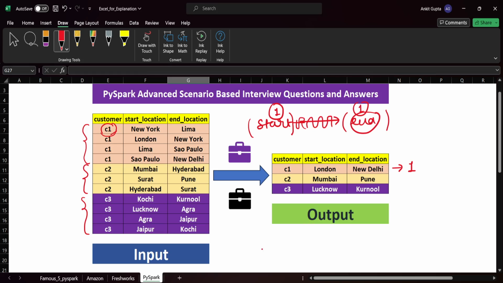So how can we solve this question? If you see here, for the customer C1, in the output, the start location is London and the end location is New Delhi. So this is the start and this is the end over here, and he went through multiple places like this. By looking at this, it is quite tricky how to identify which one is the start and which one is the end.